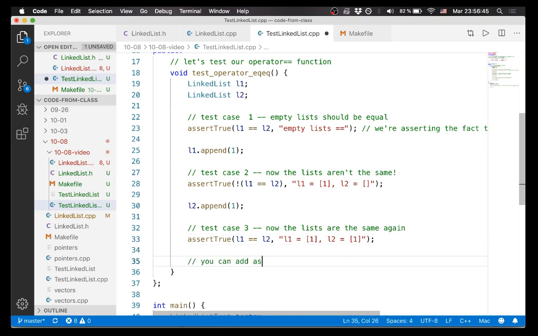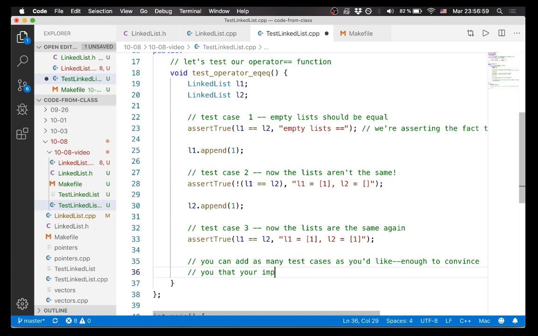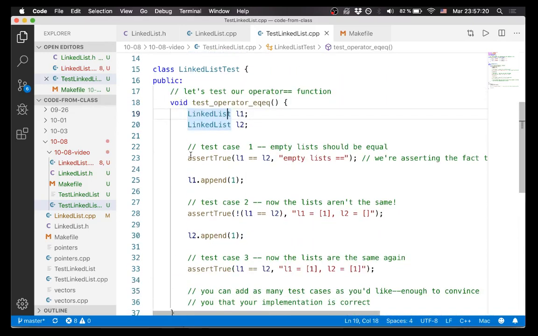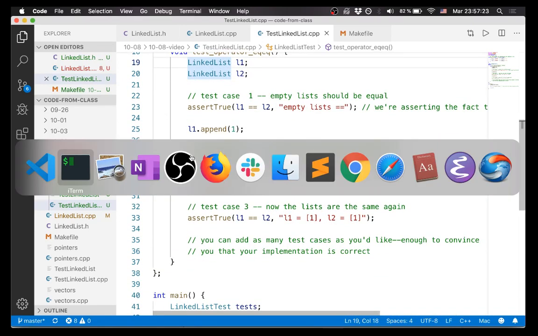And you can implement as many test cases as you'd like. Definitely enough to convince you that your implementation is correct. So the corner cases are usually something's empty, something's unempty, and those are all the things that I've tried, all those combinations. So you can definitely try more because maybe there's more to test. But I think this is a good start for our testing of our equality operator, and hopefully that helps make unit testing make a lot more sense.